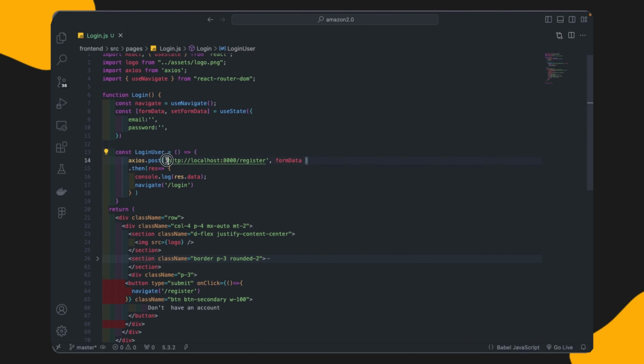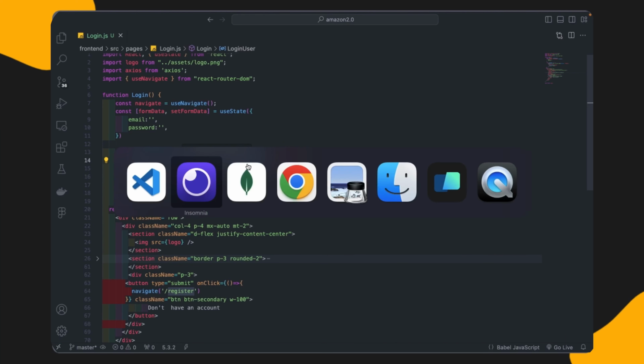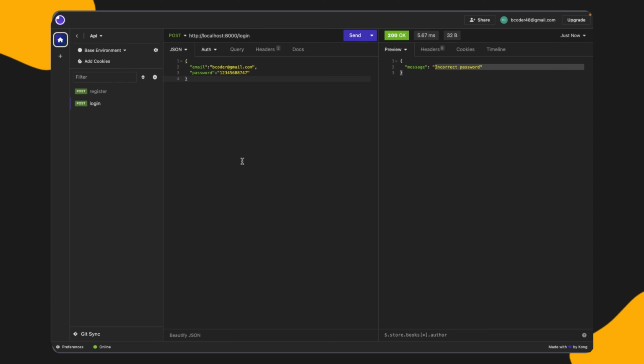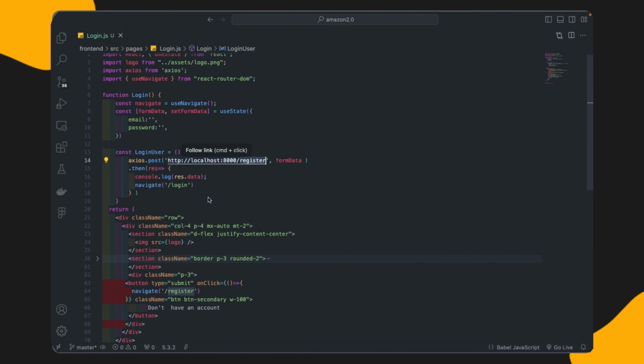And here the API which we are calling is register now, because we have copied this from register. So I will change this one to login. Simply we need to replace register with login, because the name of the login API is login only, and the URL should be http://localhost:8000, because our backend is running on port number 8000.